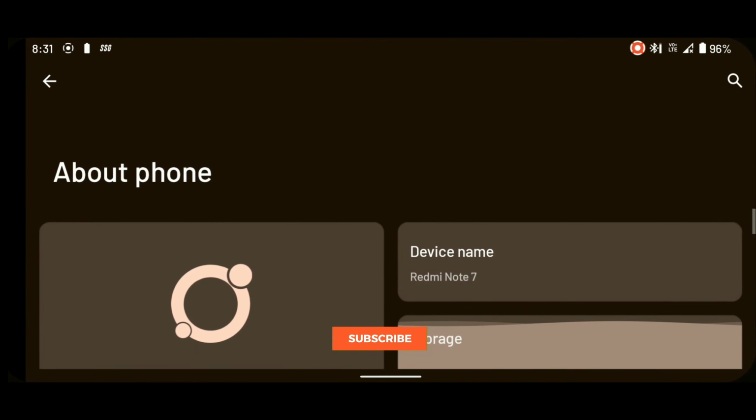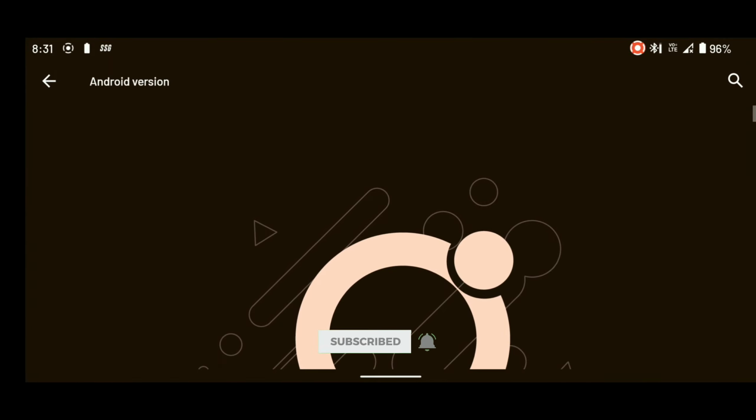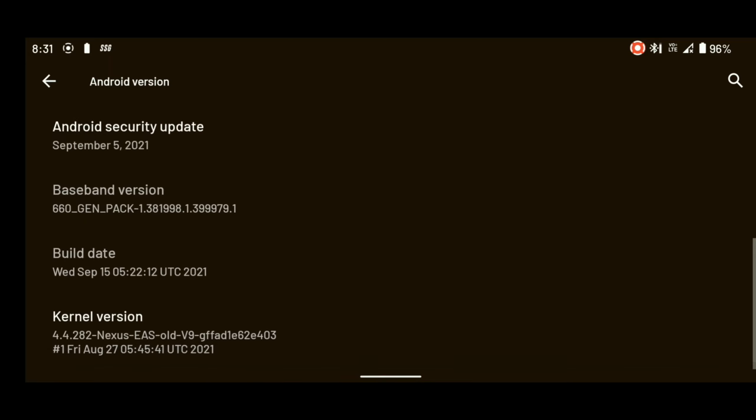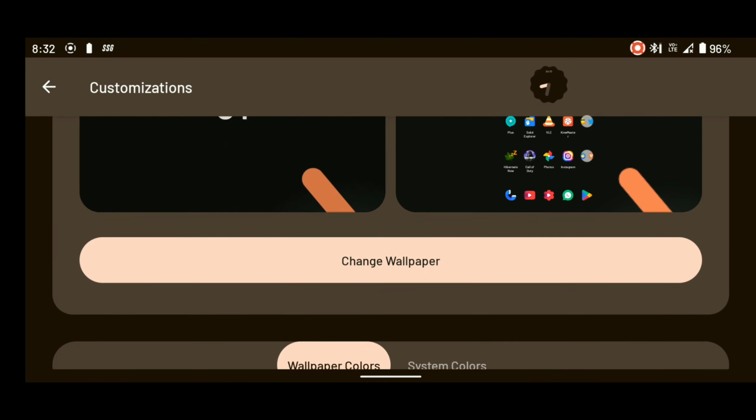So dotOS 5.2 is finally out with some major improvements in Monet wannabe, and there are new features as well, like the new game dashboard and wallpaper scheduling. As soon as you enter customization, the first thing you will see is Monet wannabe customizations.